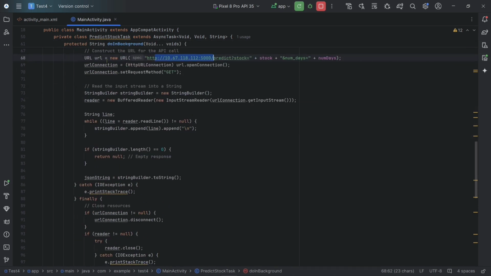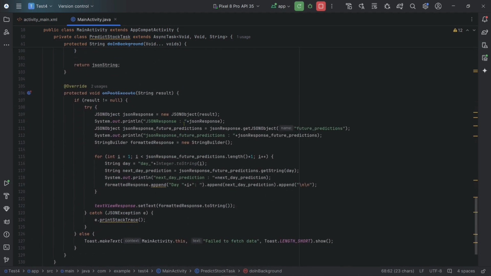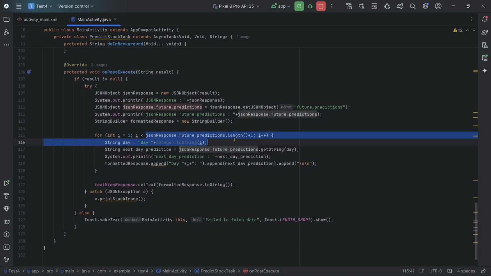After calling this URL, I will be getting the data, which is JSON data, right? So I'm using this JSON object here and storing it in the JSON response. After that, I'm getting the future predictions. That is also a JSON object, right? Because it is a dictionary. Inside the dictionary, we see there is day 1, day 2, day 3, and so on, up to day 10. Whichever number we have given, it will give that many days of predictions. So we have a dictionary like that, and we are iterating over each and every day.